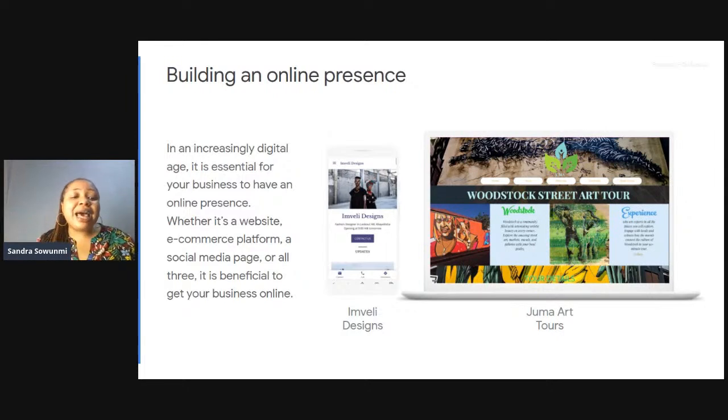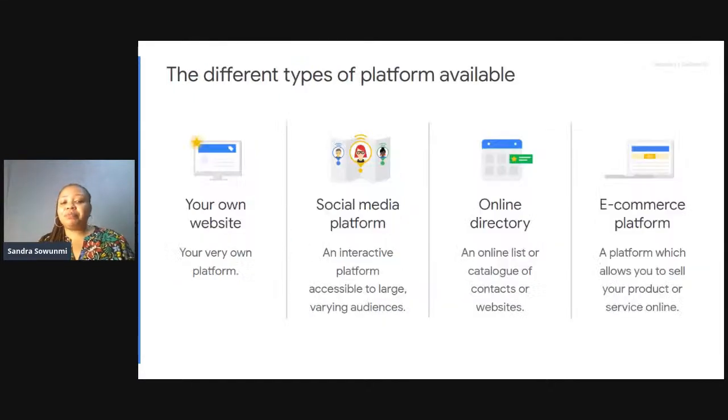So be it a website, be it an e-commerce platform or a social media page, it is very, very beneficial to your business. When you are online, the number of people that come to your store can even increase. Do you understand? People that get to know about your product increases as well. You get people that get to buy from you. You get to meet lots of people who just want to see what you are selling, and at the end of the day, take the action that you want them to take.